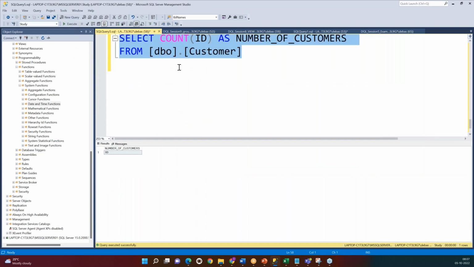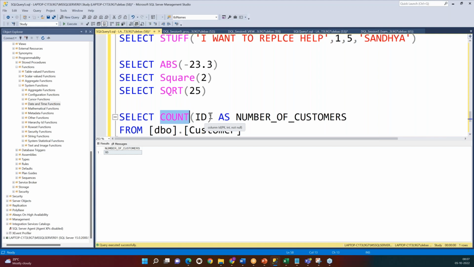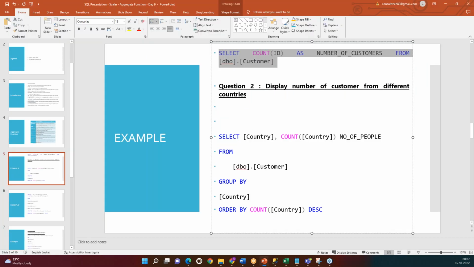So I use the function called count, right? Count is a function that you can apply to find out the number of occurrences of a particular thing. There are 93 rows available inside my table. So it counted the number of IDs available within the column, which are 93. Okay, in a similar way, you can count the countries.